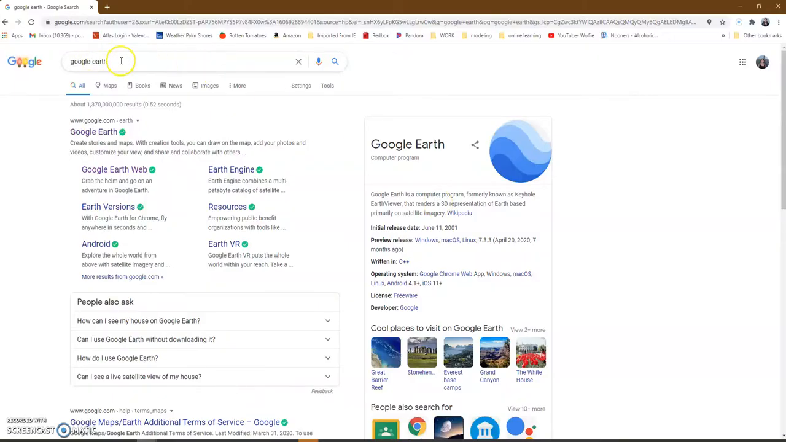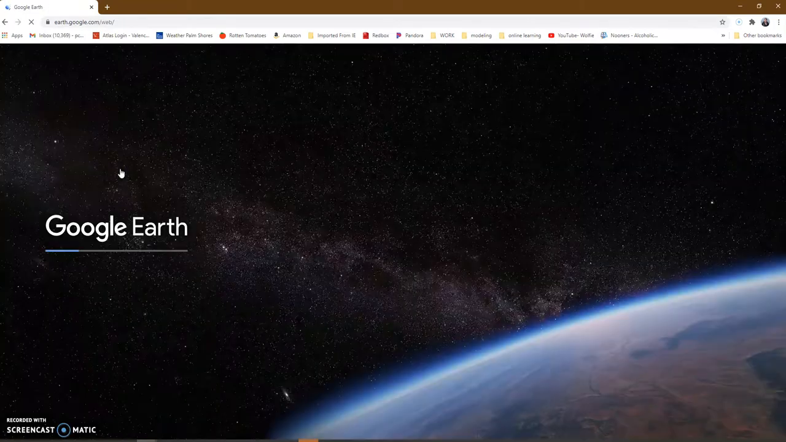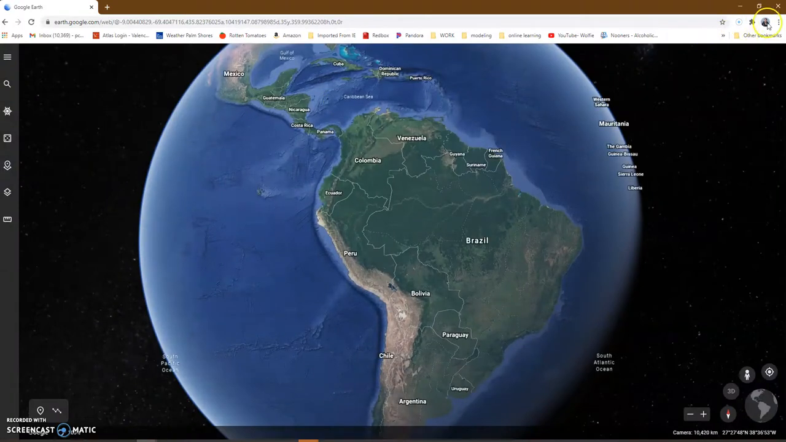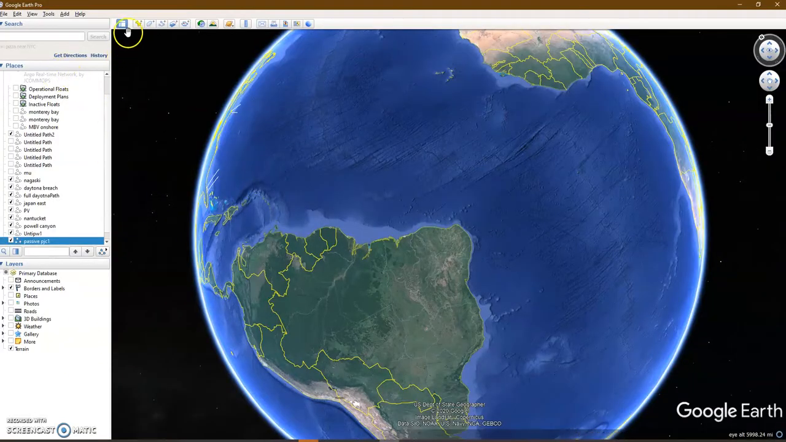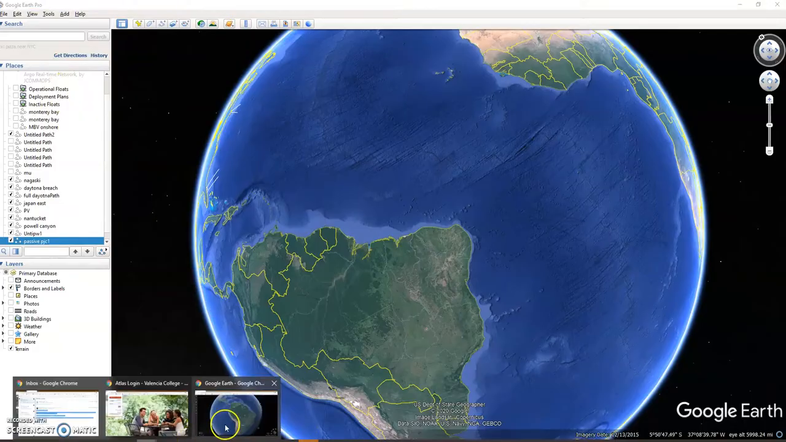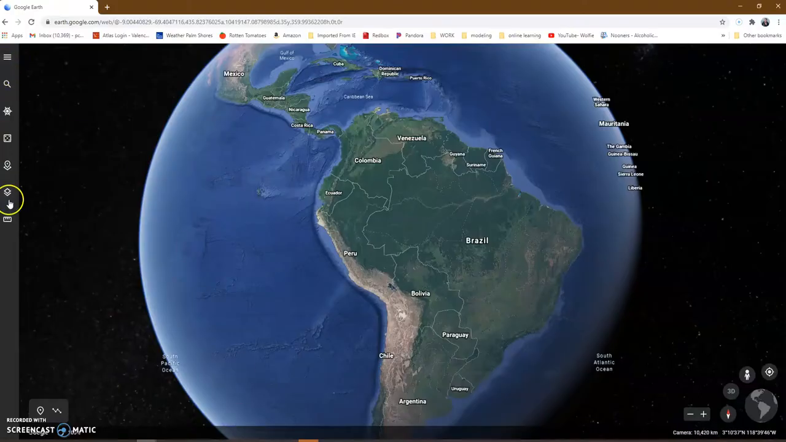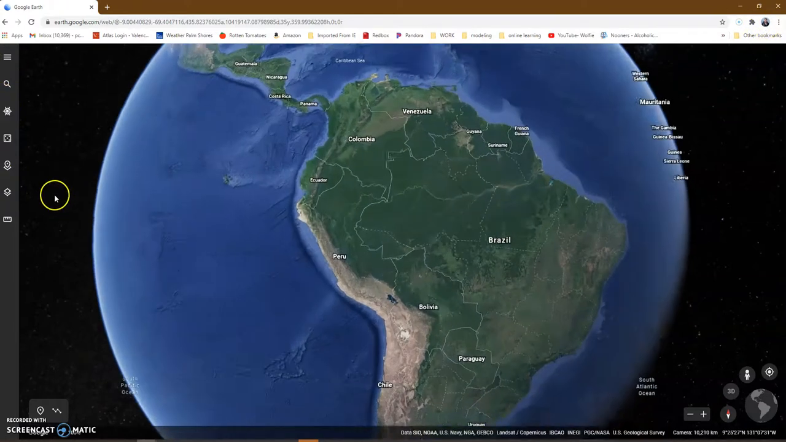So I'm on the web. I've done my search for Google Earth, and it says get the Google Earth web. And so you can clearly see there's a difference between the two, where here's my Google Earth Pro, and I have different tools available to me. And here is my Google Earth on the web, and I only have a few tools. And of course, you would be signed in to whatever your Google account is.